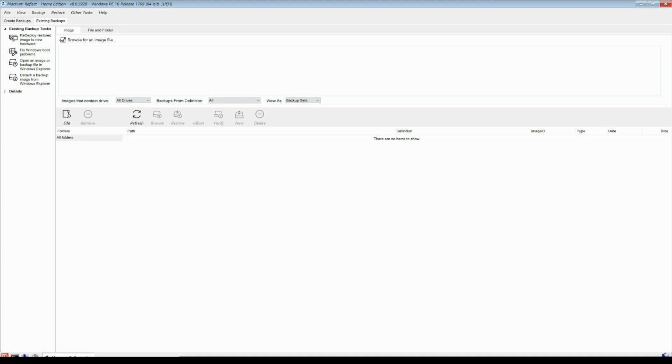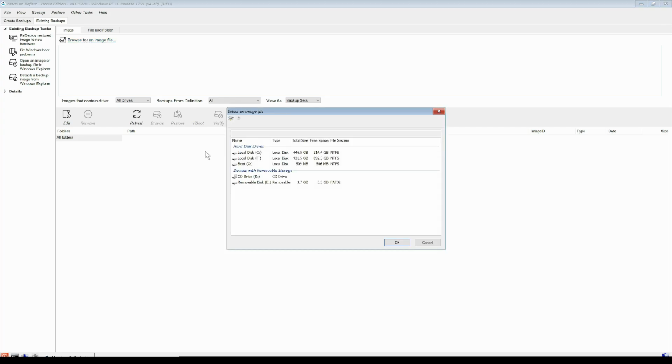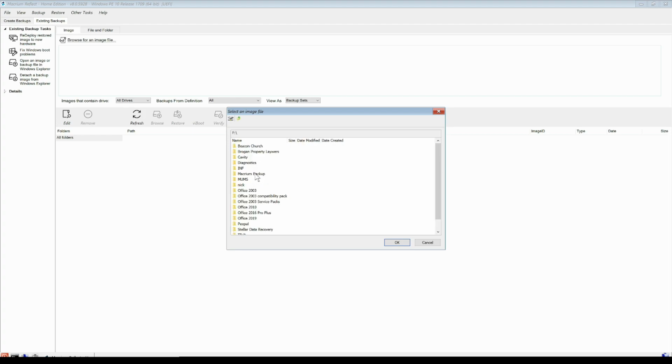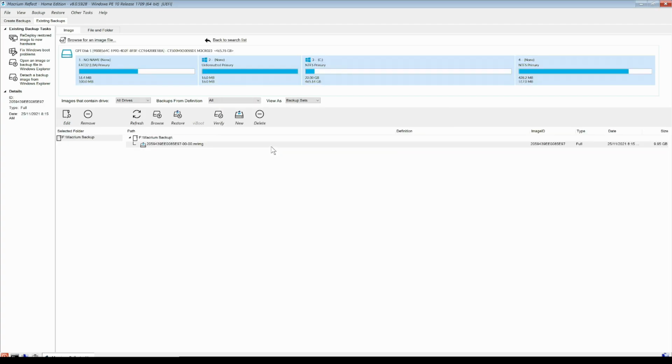Okay, so here we've got our system, Macrium. As you can see here, we are going to look at existing backups. So we're going to browse for an image file. This is our drive here, local drive F. We're going to go into there, then into Macrium backup. And here is our image that we created earlier. So we're going to double click that to select it.